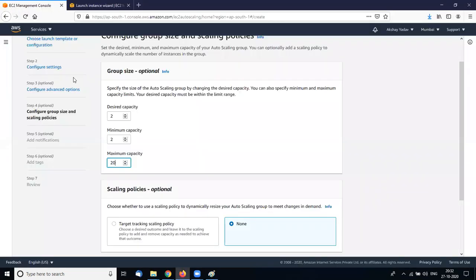We also set a maximum capacity. If we do not set the maximum capacity, and someone attacks your server and it utilizes your CPU, then your billing will be a large amount. So you have to set your maximum capacity.